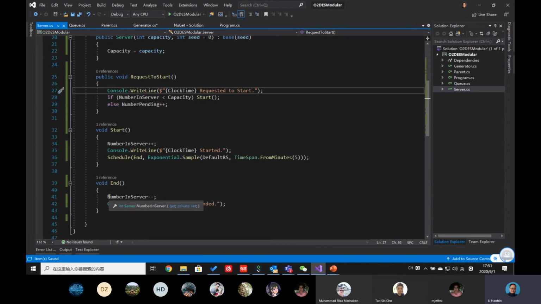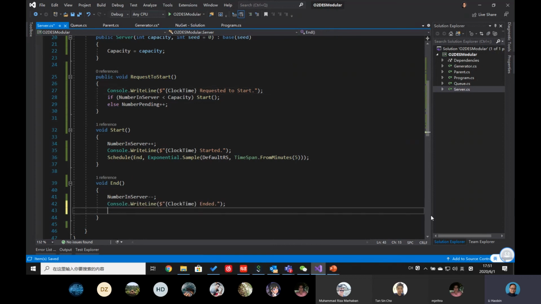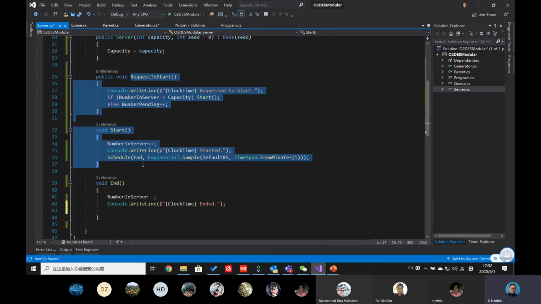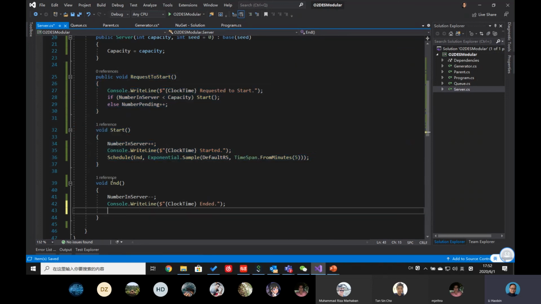Then in the end, after we reduce this number in server, I think this is something Shinju just mentioned, because just now we did not have this separation, so it's a little bit confusing. Shinju, can we ask a question? For the end, what are we going to do in the end event? Should we trigger start or should we trigger request to start? I think it's request to start because we need to confirm the capacity is bigger than the number in server.